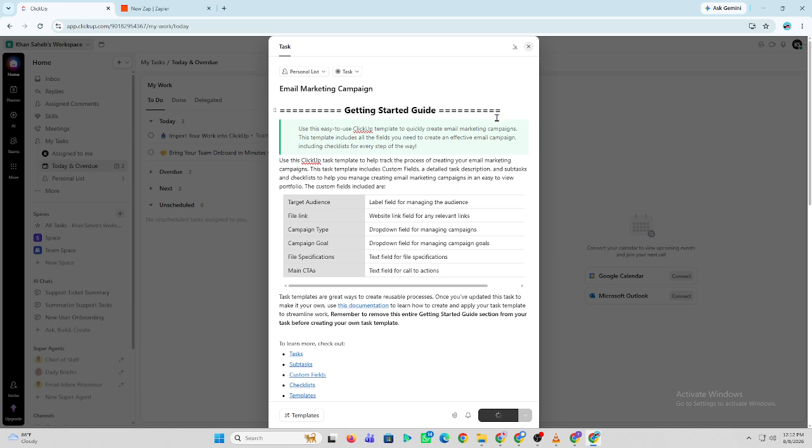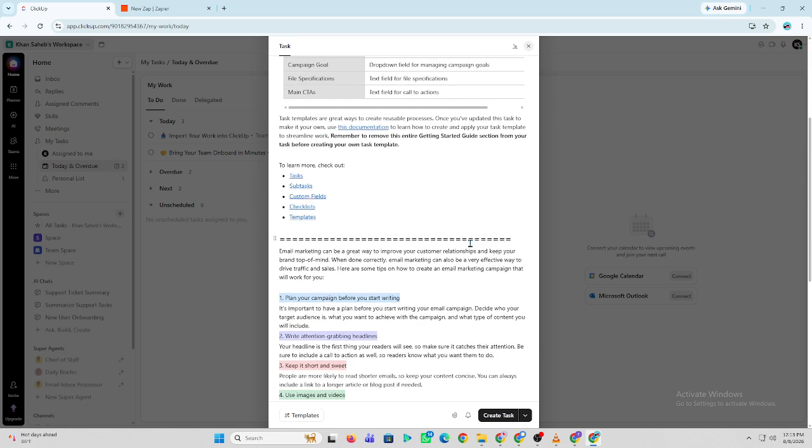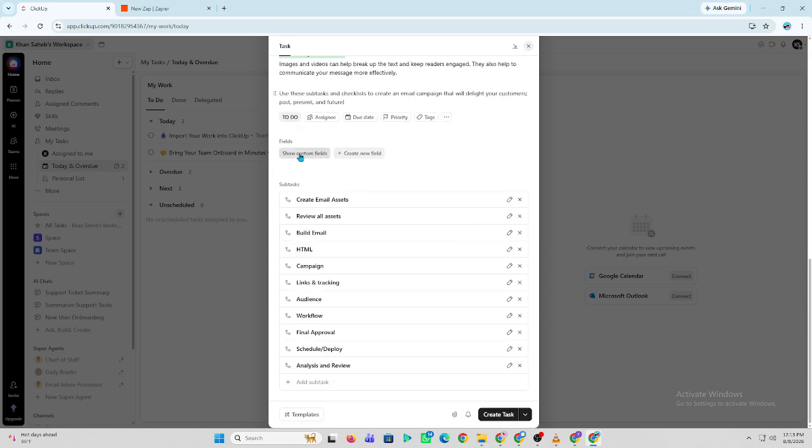And that's how to create team templates in ClickUp. By building reusable templates, you can save time, maintain consistent workflows, and help your team complete projects more efficiently.